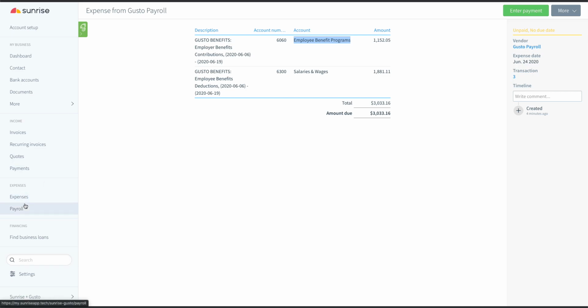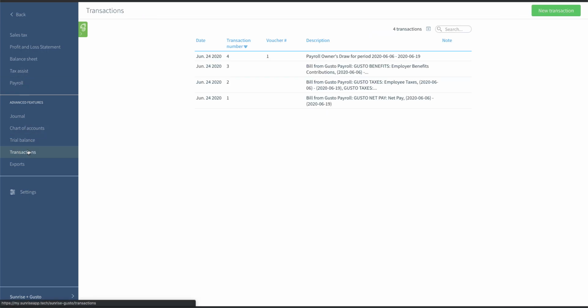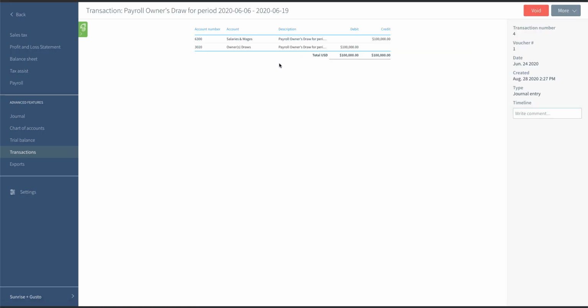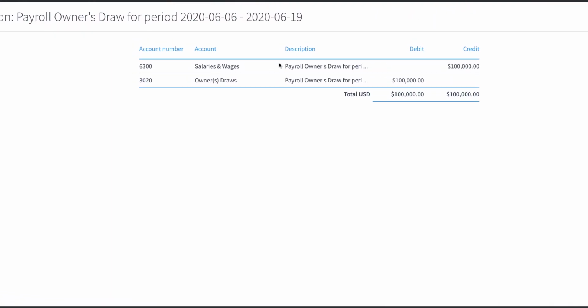And then in addition to that, if we go to transactions, we can see the three expenses that we just went through, and we can see a fourth transaction, and this is a journal entry that was made for this payroll. So if we get into that, let me zoom up on that for a second. You can see that we have credited salaries and wages, and if you remember, that's where we put all of our gross pay essentially to the employee.